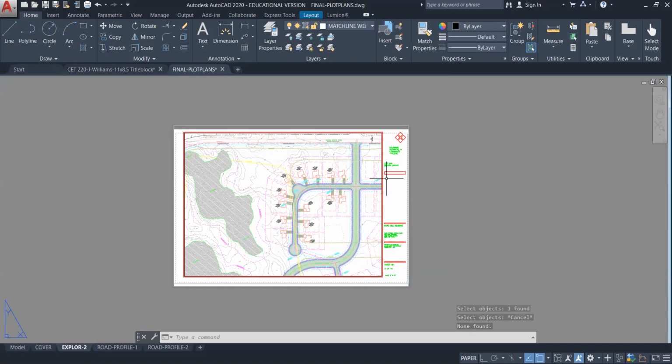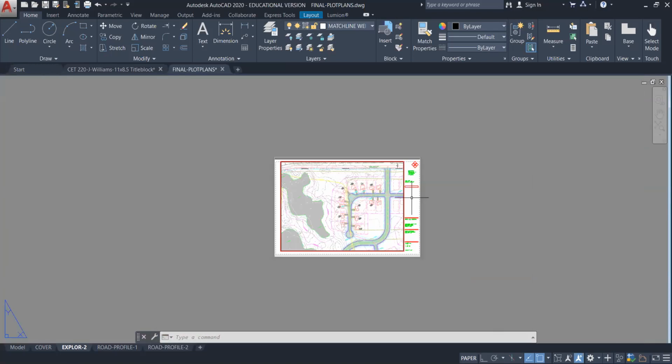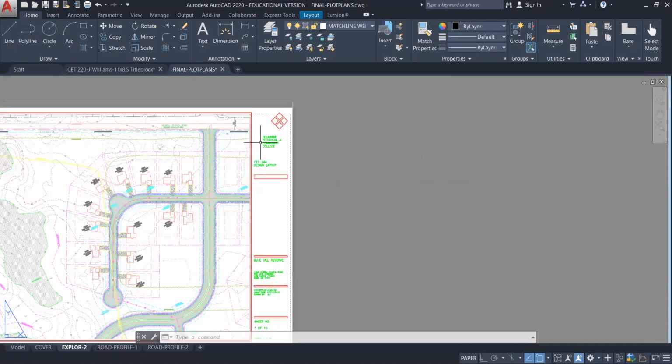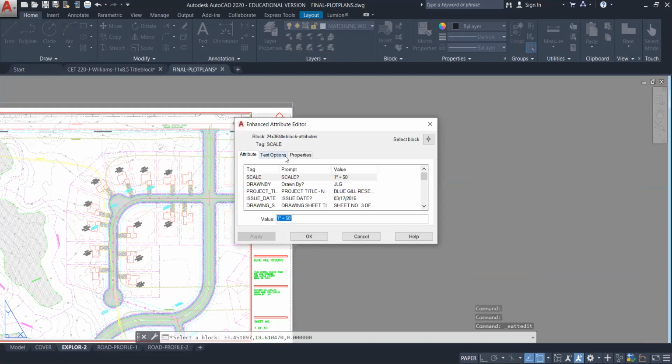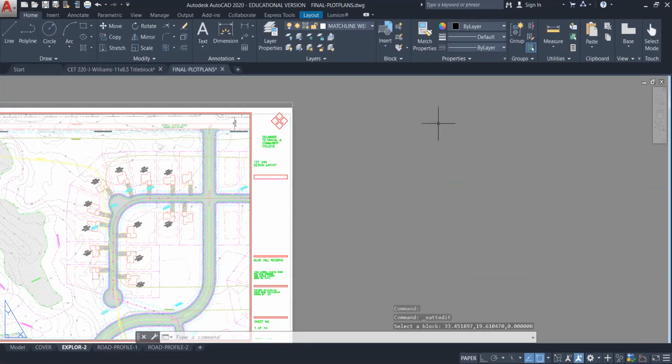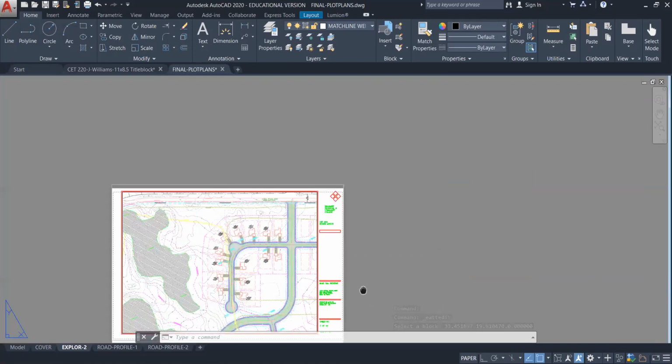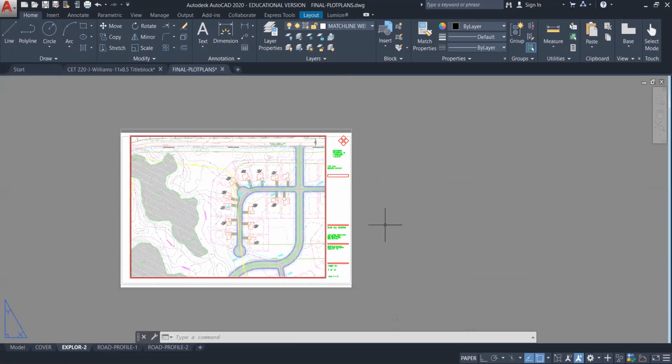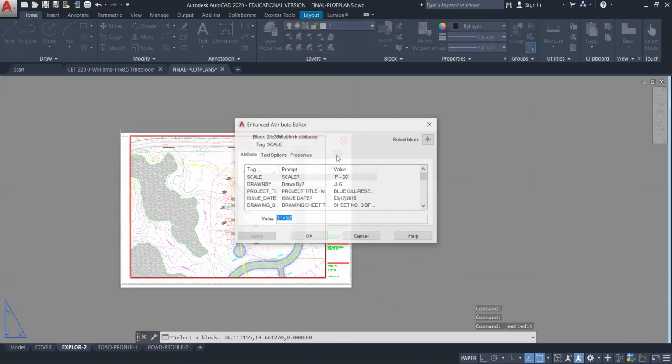Okay, all right. So it is attributable. This is a little different. This is an attributable block. So if you double click on it, it will bring up this attribute editor dialog box.